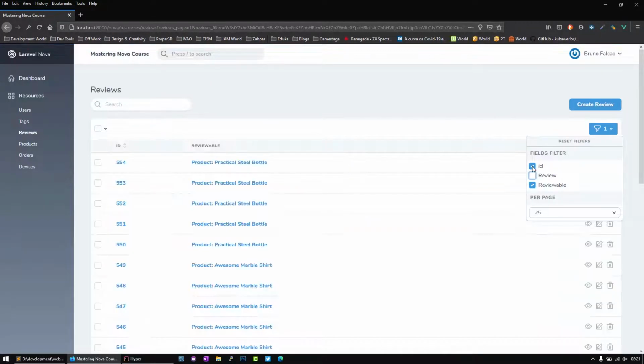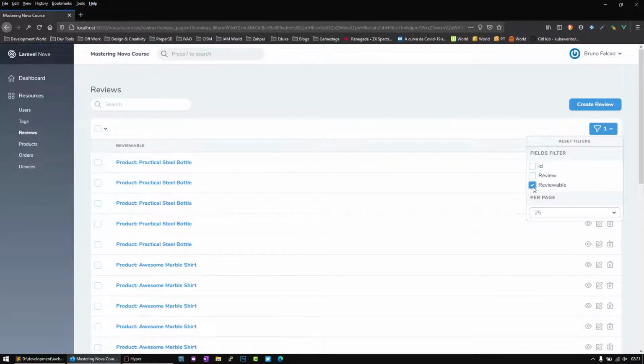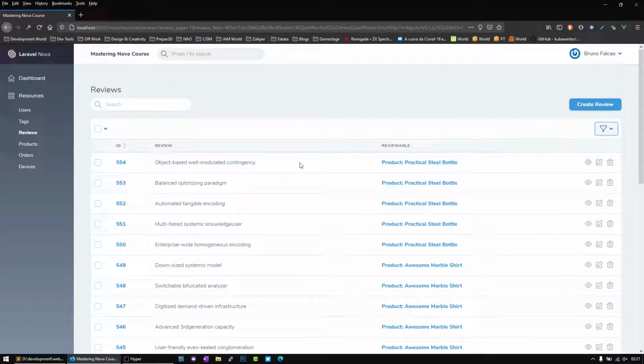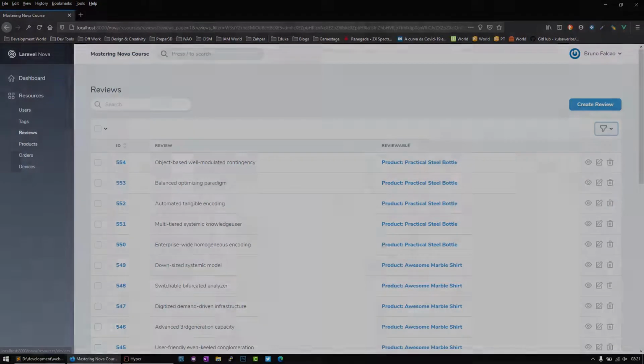So again, review. See, it's getting out. So it's the way you create the filter very nicely with dynamic columns that you can use. Hope you like it and enjoy it.